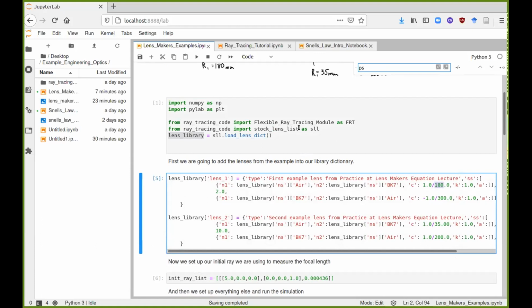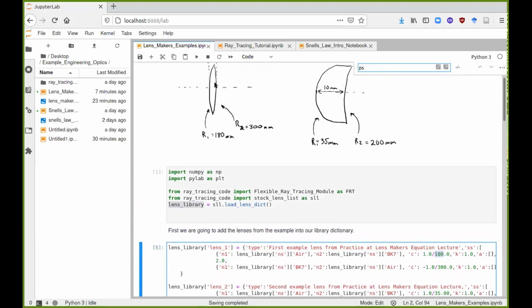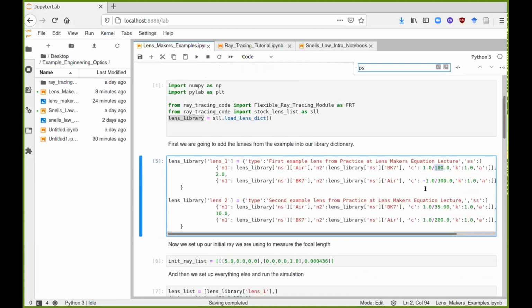And then our right hand interface is facing in the negative direction. So it is a negative 300 millimeters, and so we put in negative 300 millimeters here. And the thickness of our lens is 2 millimeters.